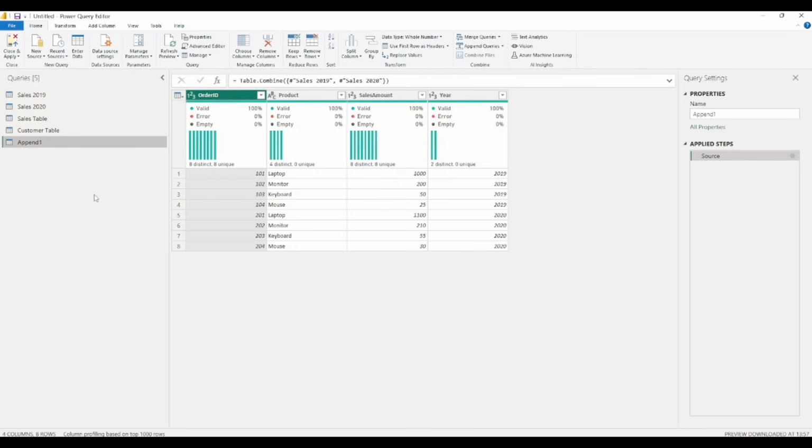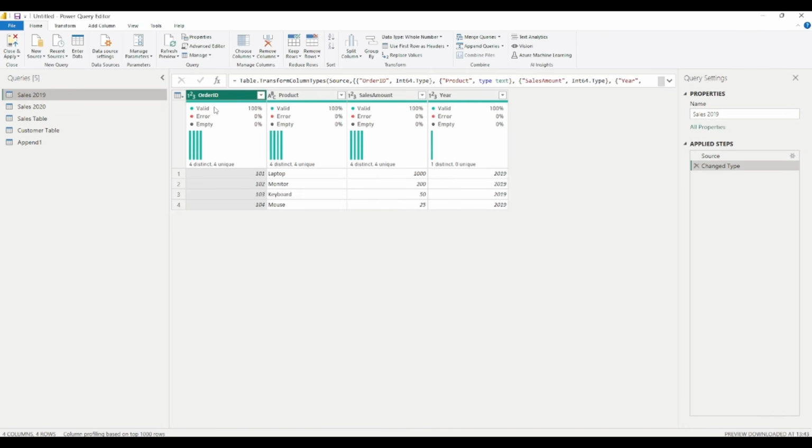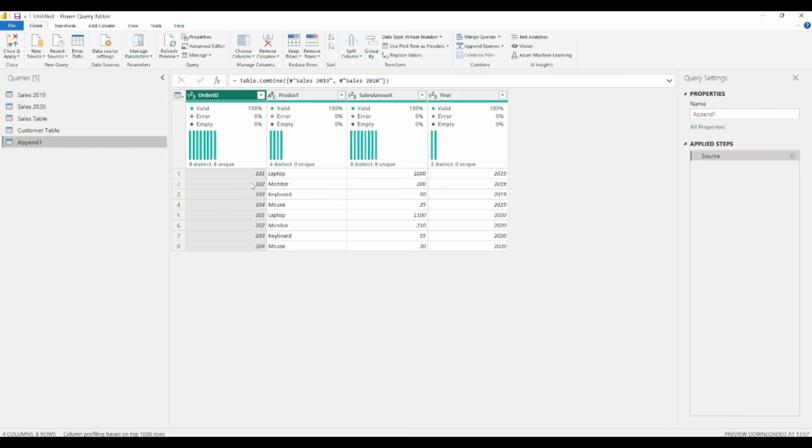Let's look at what happened. In 2019 I have 4 rows of data. In 2020 as well I have 4 rows of data, and in the new query I have 8 rows of data. So the number of rows in my query has increased. Whenever you answer the question, just mention that when we append data, we get more rows, because our data grows vertically. Initially I had just 4 rows of data, but now I have 8 rows. So vertical expansion of the data has happened.